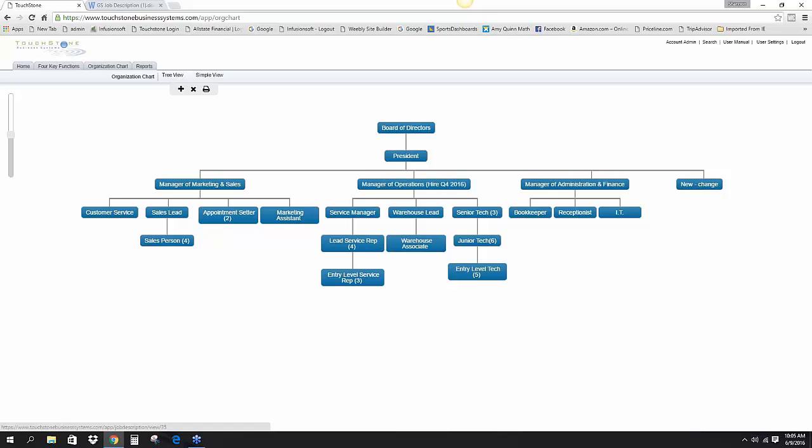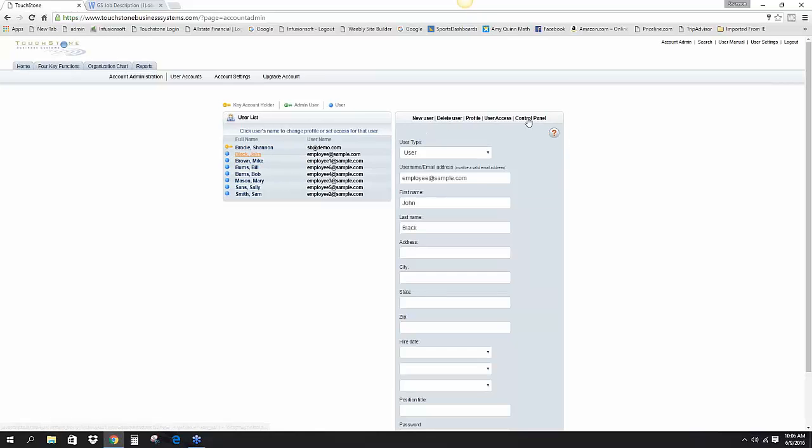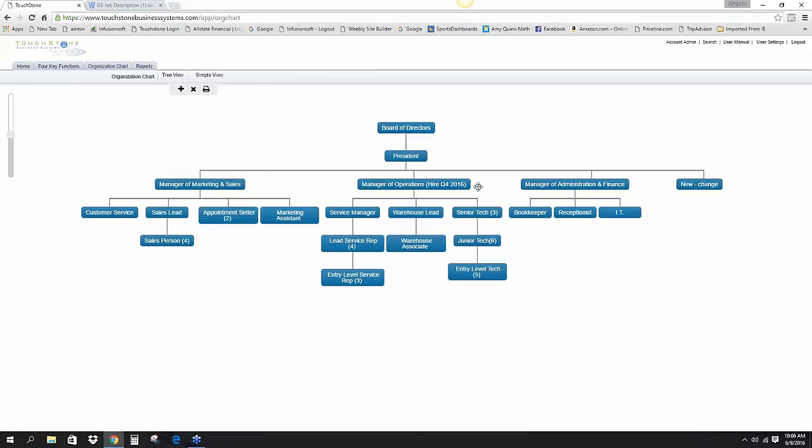So like I've got a little parentheses here with the hire date, but you could do the same thing and put the employee's name. In the background, what's happening in TouchStone is in account administration, you assign actual names to boxes on the chart. So you should always be able to see from your user list which positions they've been assigned to on the organization chart. But if you do like to see the name, then you can certainly put it in the box.